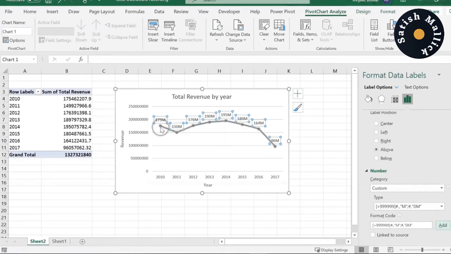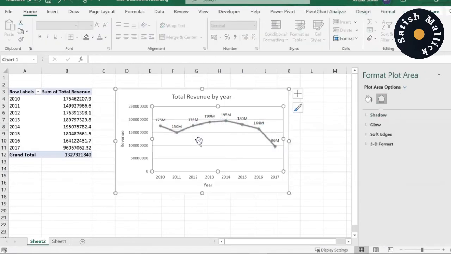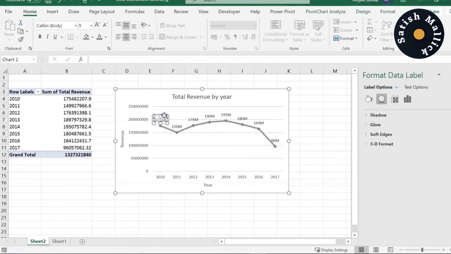Alright, you can see how nicely we have formatted our data, and you see here we have added the new format which is in millions. Alright, now if you want, you can go ahead and adjust the boxes. Let me move this a bit up. I'll delete this.